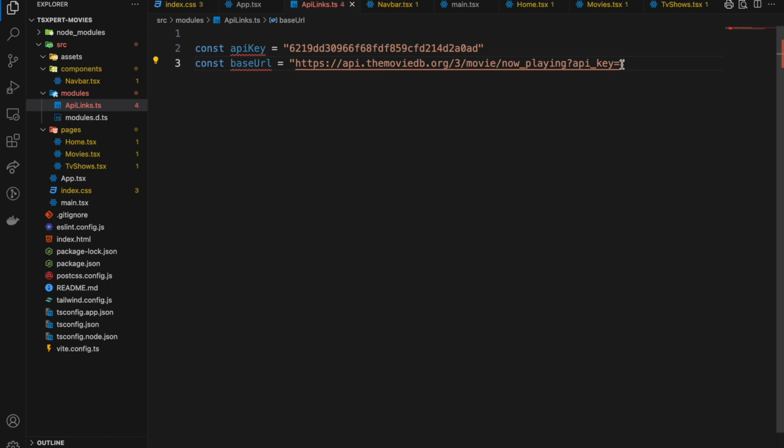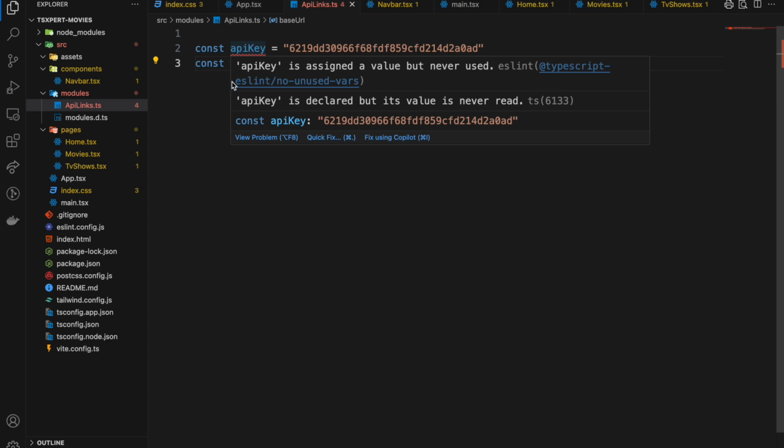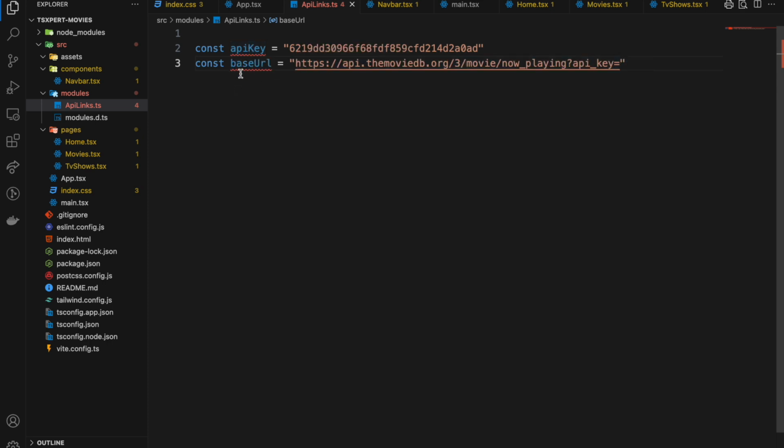Otherwise it wouldn't work. So what I'm doing here is, instead of doing this, I'm providing it into the URL. I'm actually storing the API key in the variable API key and the base URL in the variable base URL. So you know what's happening. So we leave this one as it is here.